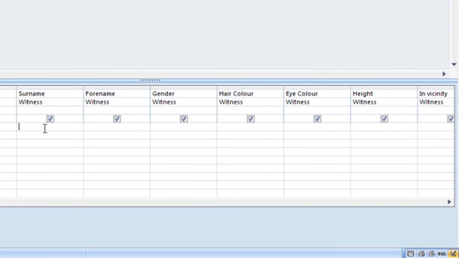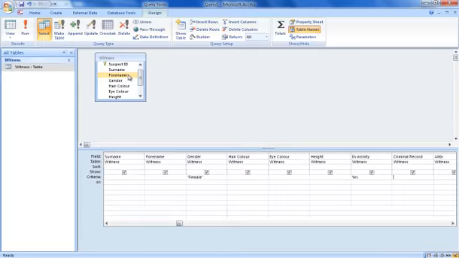Now in this query I want the gender to equal female, and I want to sort it by vicinity too. So I want to find all the females who are in the vicinity. Under vicinity, we've got down here the criteria. So the criteria number 1 is where the gender equals female, and in vicinity I want it to be yes, so they're in the area at the time. And now to run the query, I click on this Run button down here.